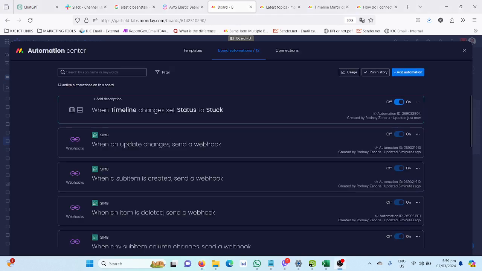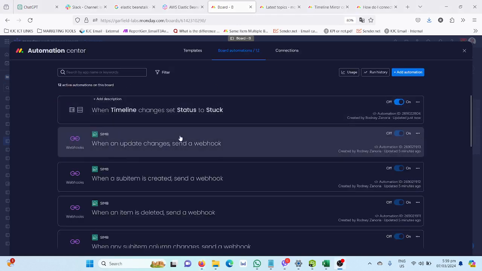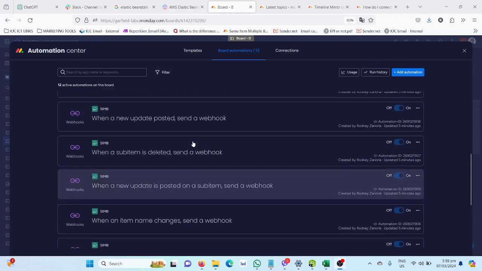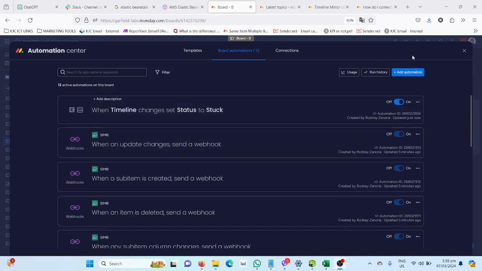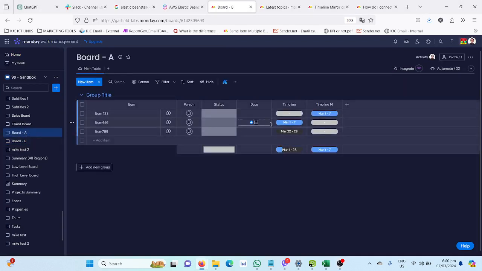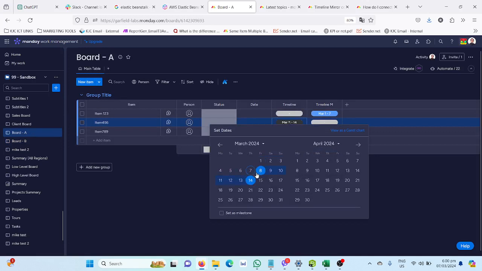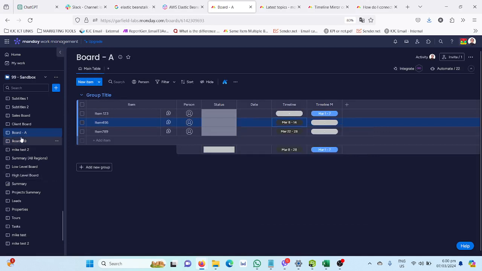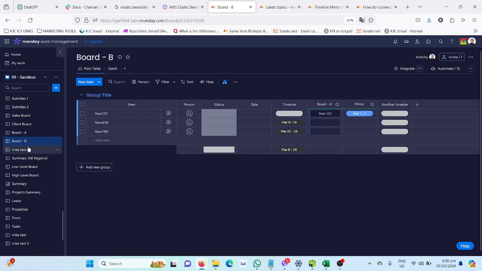Oh, okay, so now we're back on. There you go. So it's in here already. So let's see how that works. This will change this. All right, so let's try that. Let's change item 456, this one to this one. And then let's check if that automation will work. Okay, there you go. There you have it.